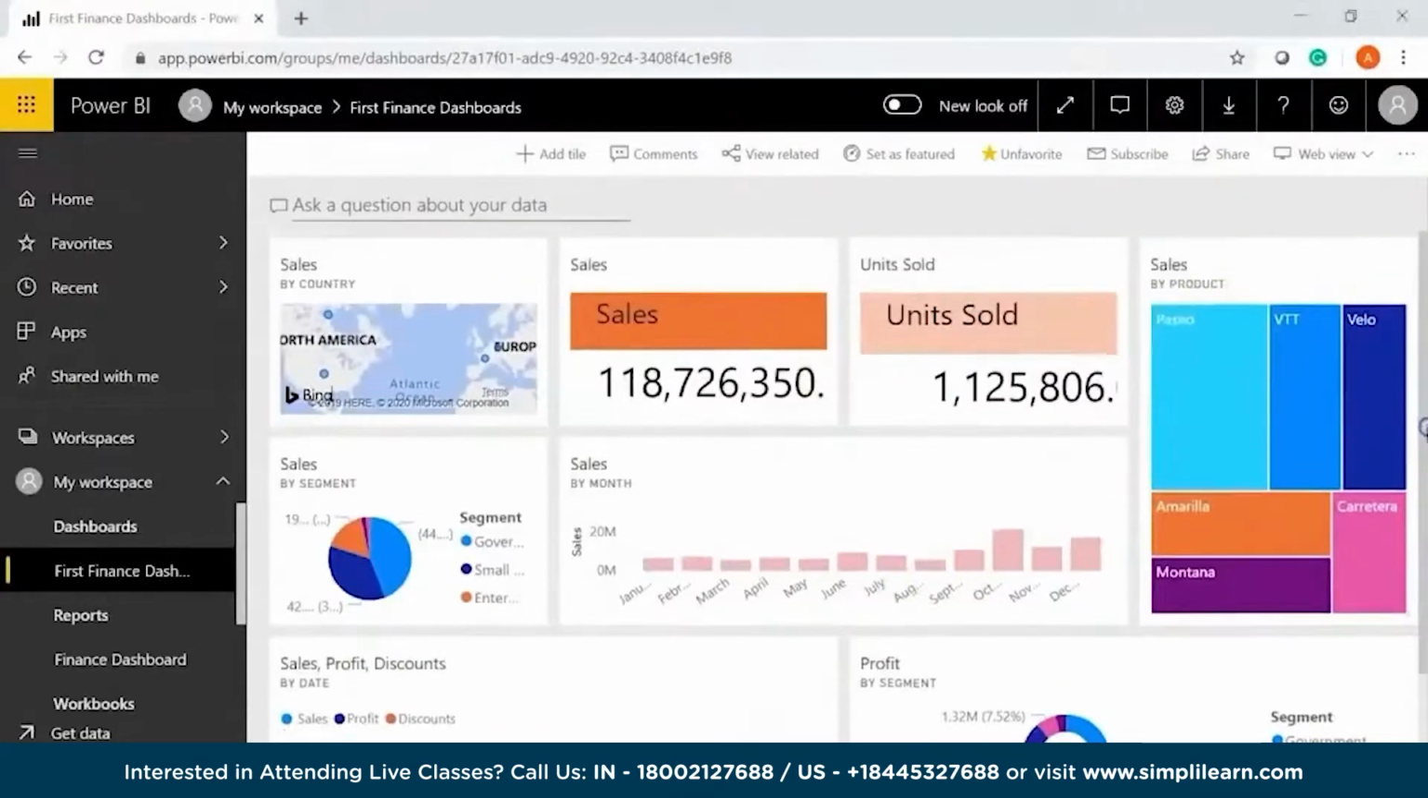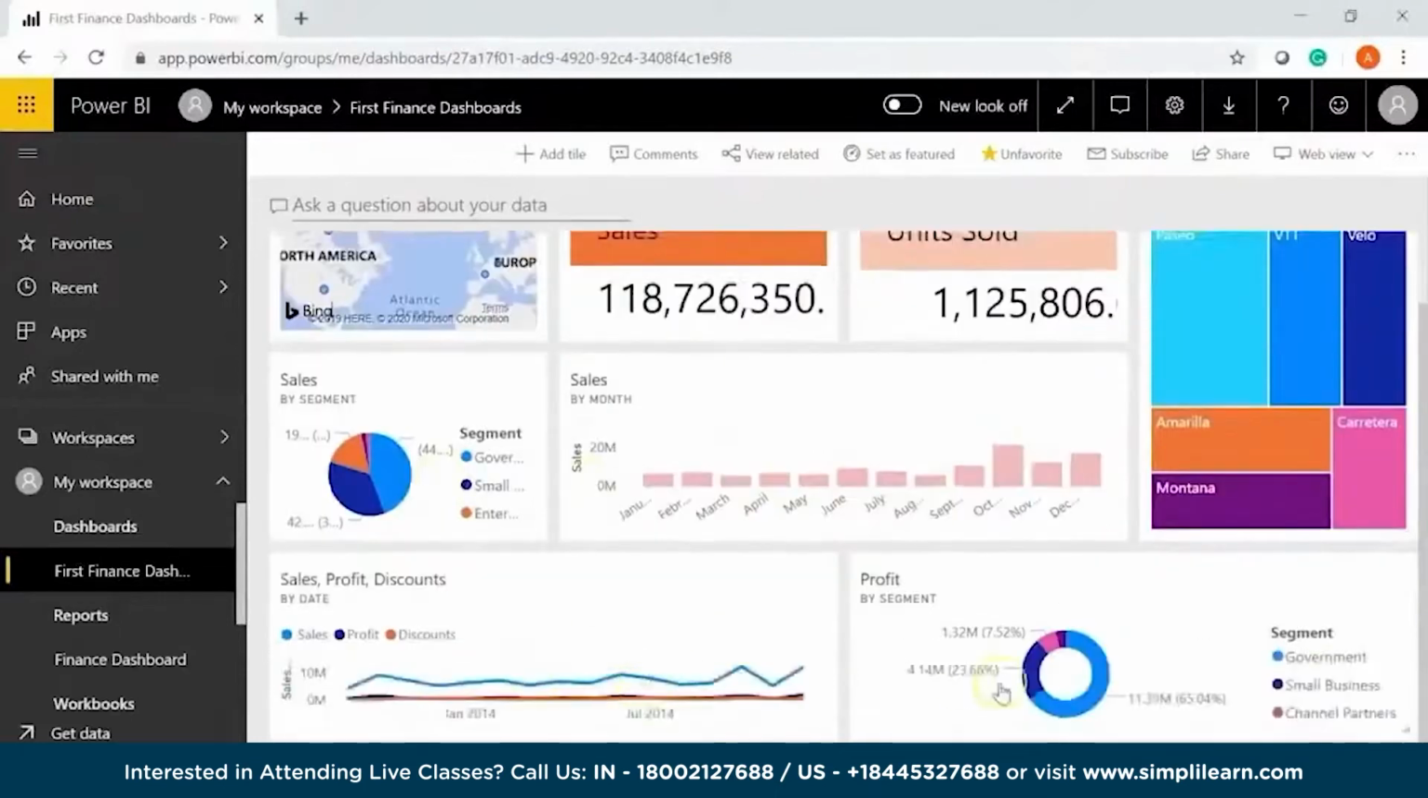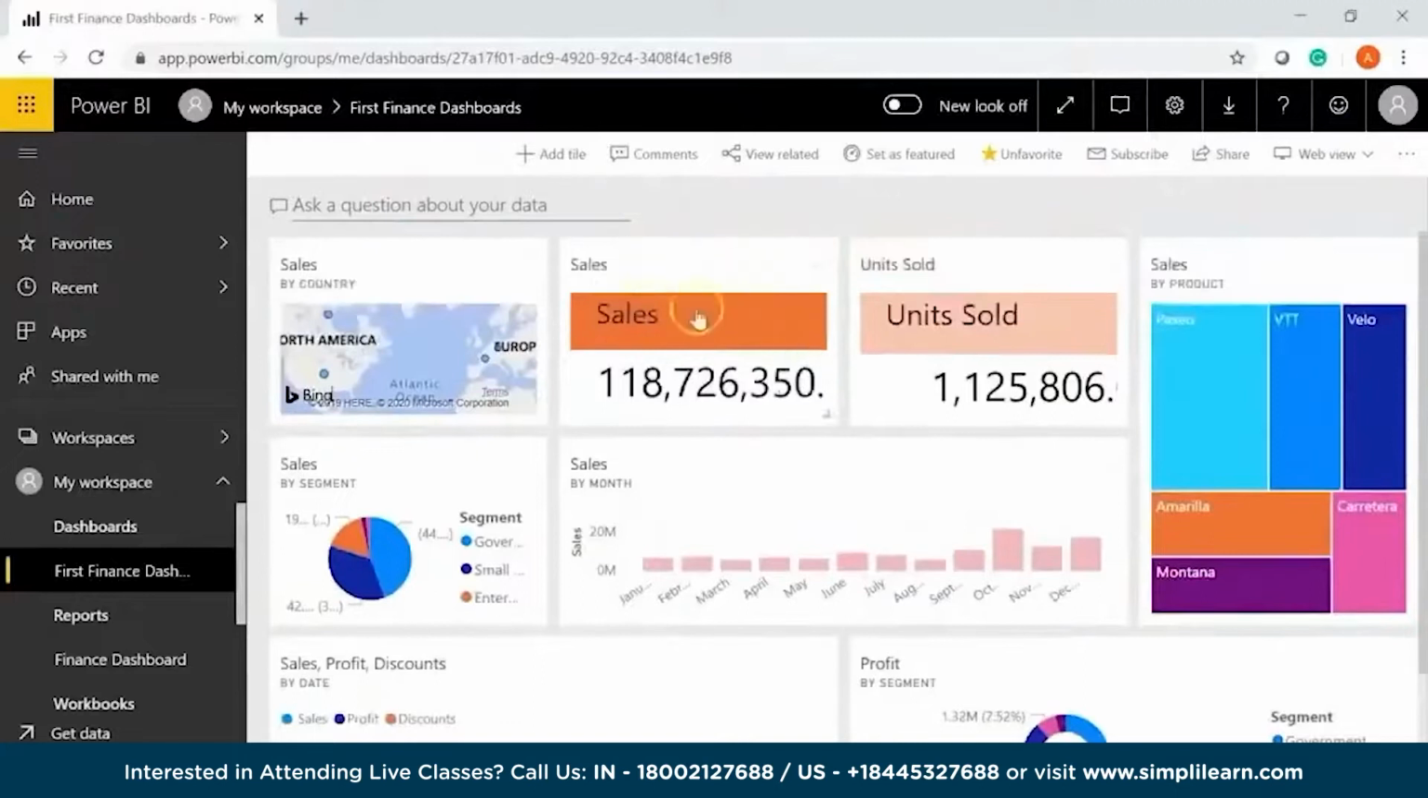Now as you can see in this dashboard, we have created some charts and graphs. So this is a tree map. There's a pie chart, there's a bar graph. Below you can see there are line charts and donut charts. It tells you the total sales that were made, the total number of units sold, the sales by product, sales by country, sales by segment, and lots more.